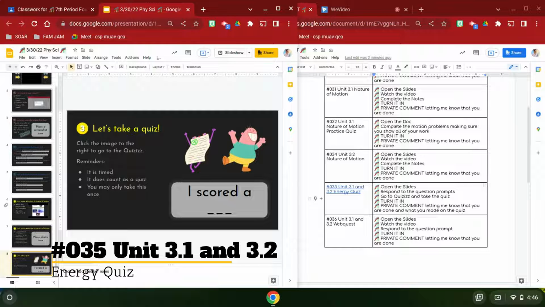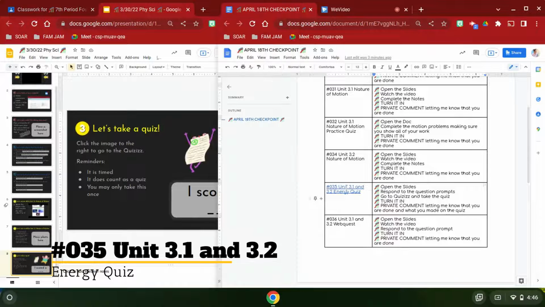And then here is the part that most everybody has forgotten to do. Okay, so it says to take the quiz. This link is no longer accurate on your copy, so I'm going to give you the link. It is timed. It does count as a quiz, and you can only take it once. Okay, so when you need that, it is listed right here. I will also place it in Google Classroom. I will also make sure that everyone gets an email with this exact same link. It will be good all week long.